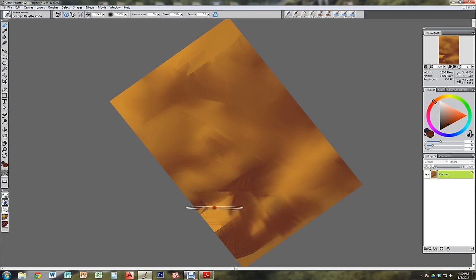Oh, my hotkey isn't on, so you can't see how I did that, but I held Control and Alt, and just like when you hold Control and Alt, one moment. Sorry about that.